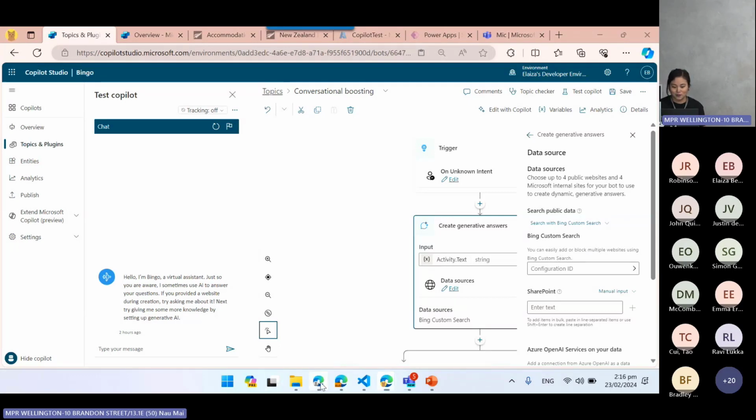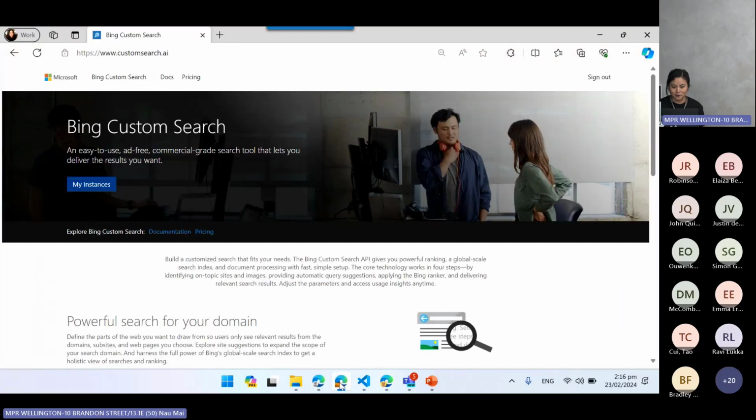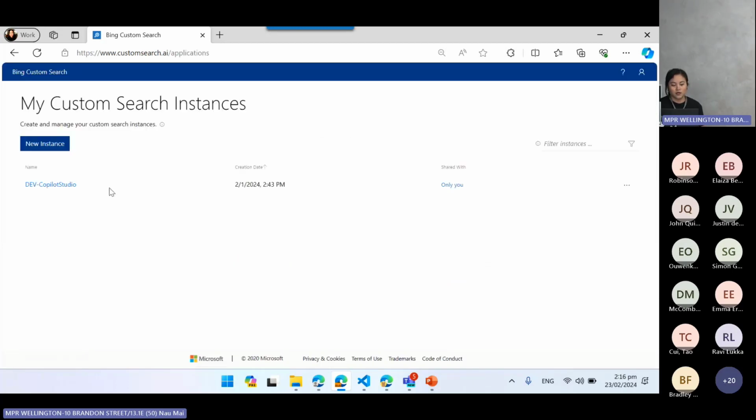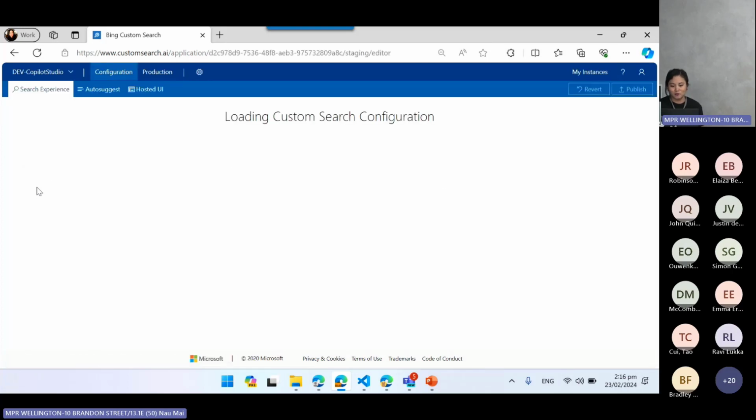So I'm going to head over to my other browser. Oops, not that one. What you want to do is head over to customsearch.ai, and you need an account. I'm already logged in, and in there is where you can create what we call a custom search instance. I have already created one for today's Global Power Platform Bootcamp session. I've called it Dev Copilot Studio.